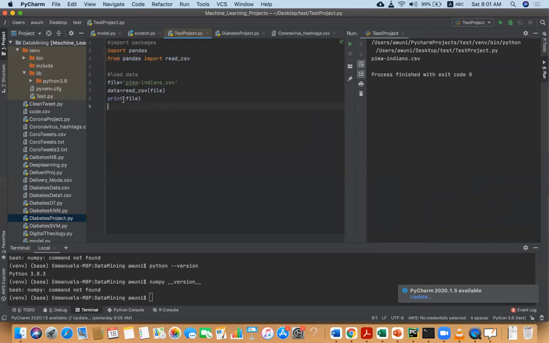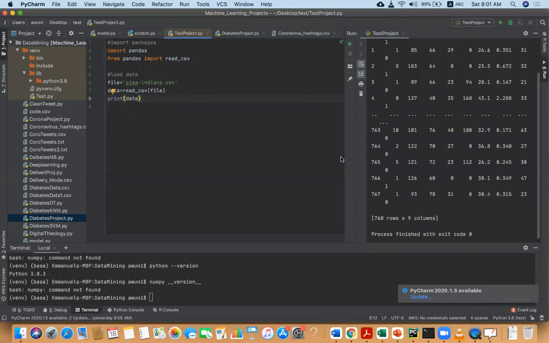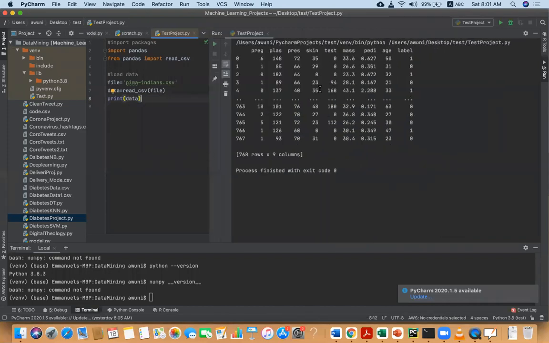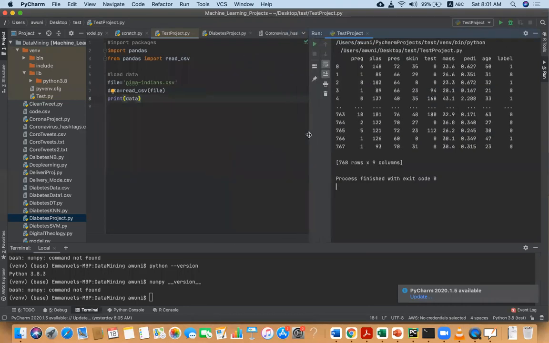So we have file. No, we rather print data. We don't print file already. So we are now reading it into data. So data, we run this. So this is our data. So we have been able to get the data into our project now. So we have the preg, plus, press, skin, test, mass, pedi, age, and then label. You remember last week we did a lot of manipulations with iloc and what have you. Okay. So now the data is imported.